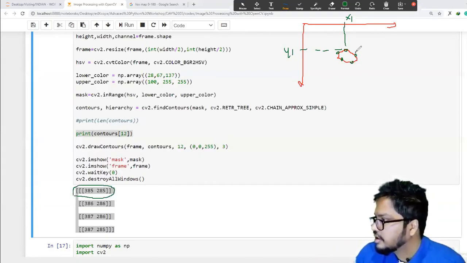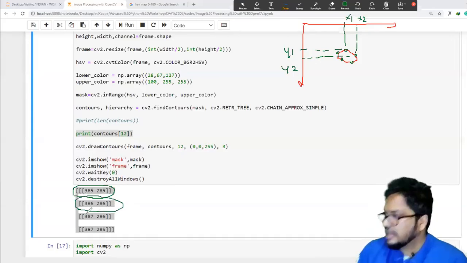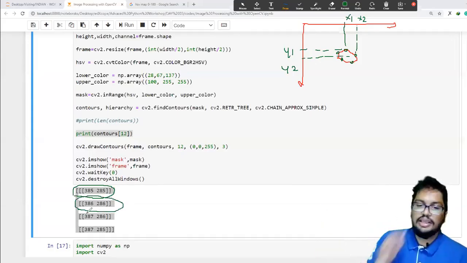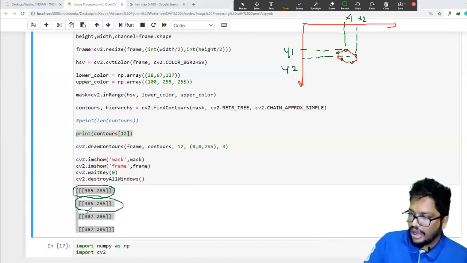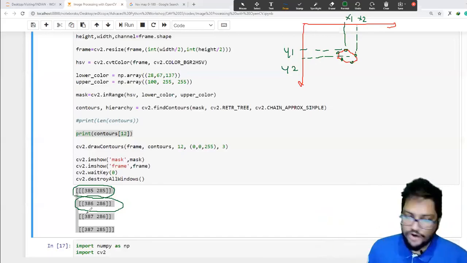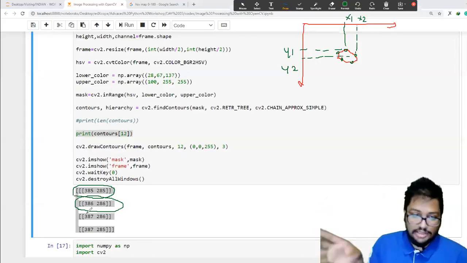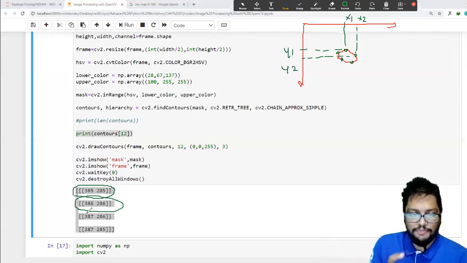Right? And this point like x2 and the y2, right? Now, don't think here, how many points? 4 points are there, right? Don't think all the contours are containing 4 points. No, it's not, right? The tree might have like 1,000 points. So it depends on the shape and the size, the number of bounding points.